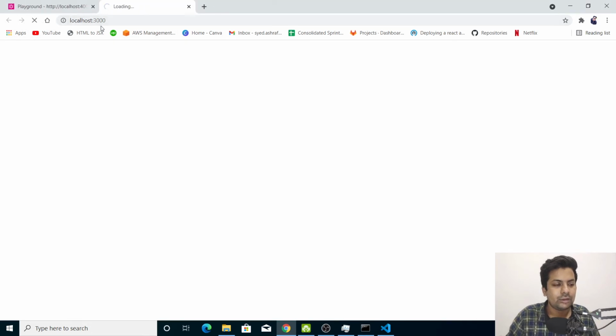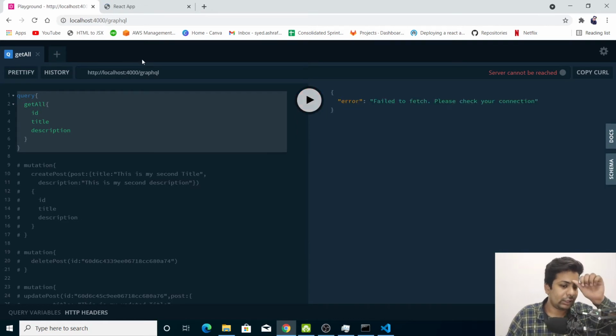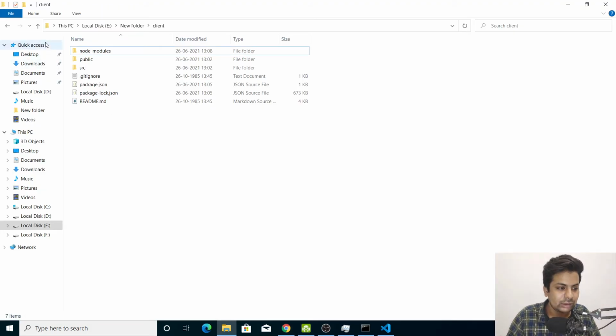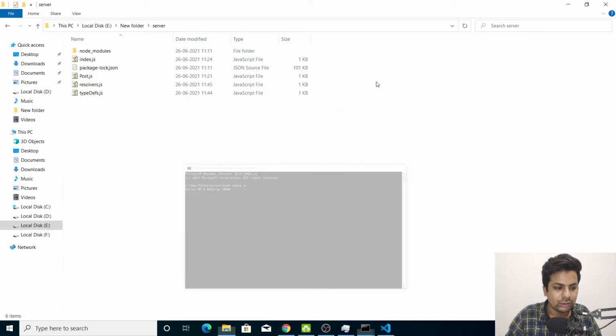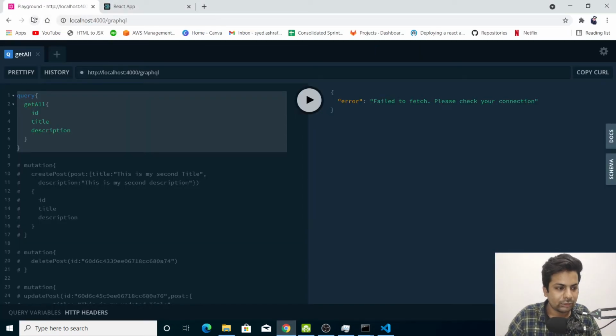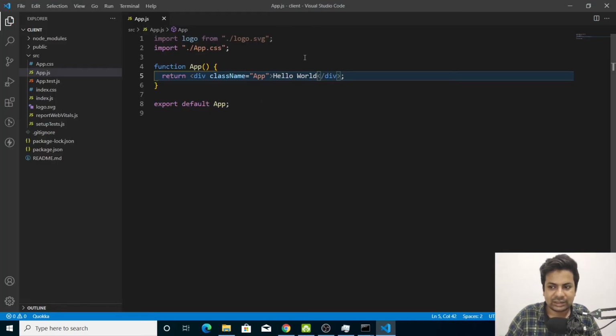We can close the database. So see what we are getting, right now only one data. I think error: failed to fetch. Acha, my connection is down on the backend side. So let me go to the server and start the connection. Node index.js. Okay, server app is running. Let me check it. Okay, so this is the data I'm getting back. React app is running. So let's just start with the coding.